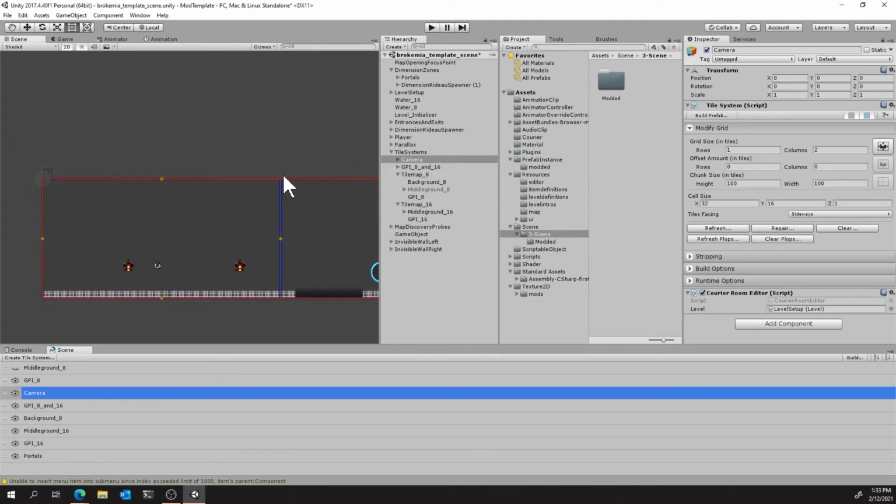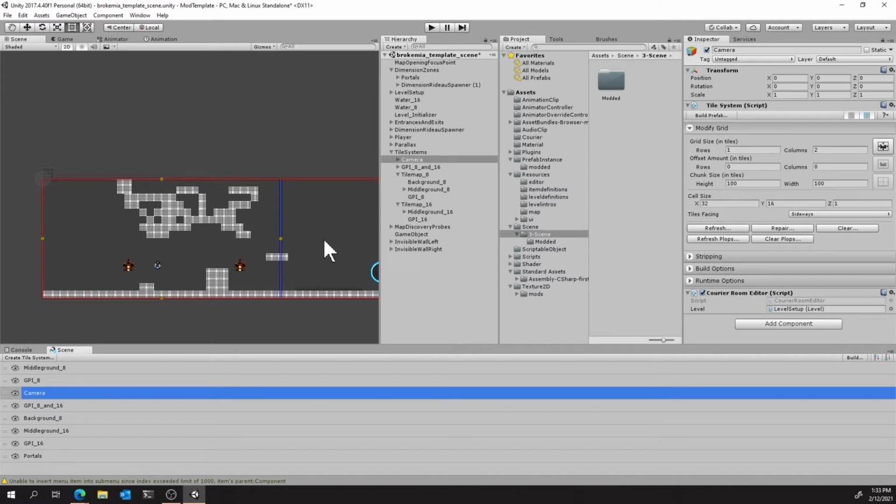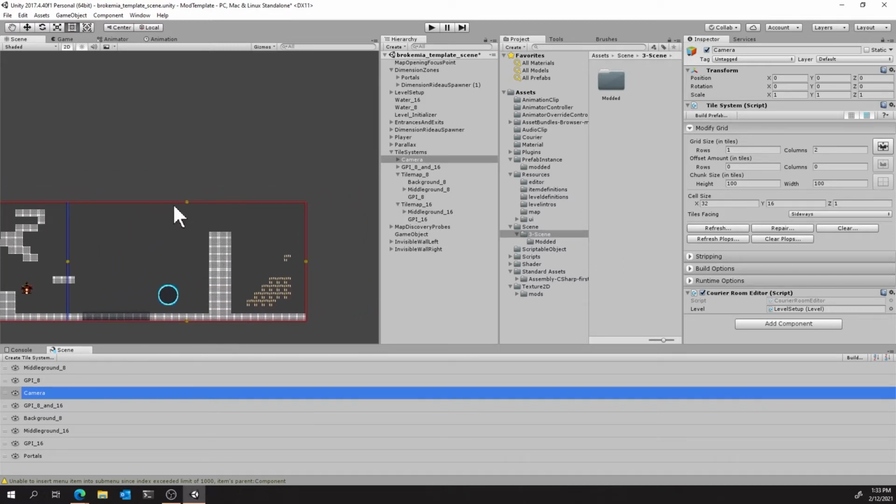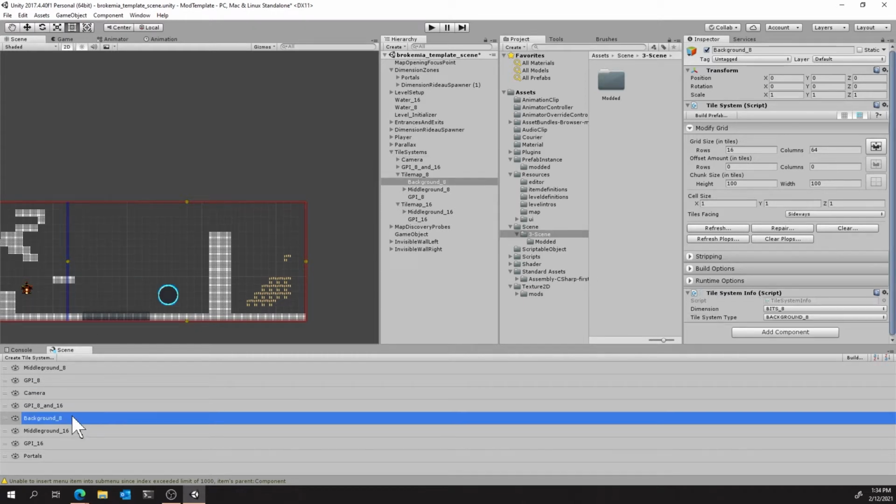So this red line, this blue line, these are all things that appear on the camera layer. I'm going to turn that back on just so I don't forget later. So you use the camera layer to define the bounds of the camera and the bounds of the levels. So that's important. Like with background 16, there are also some other layers that I've left out of this template but are included in the base game.